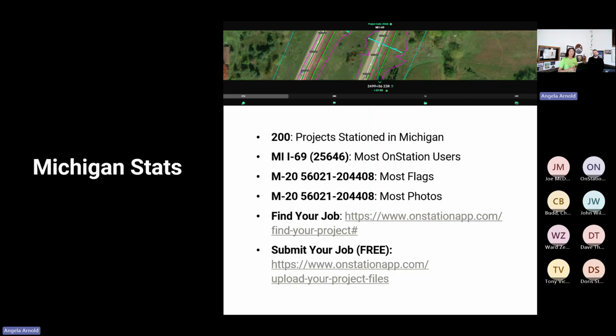If you have any questions, and if you want to see this yourself, you can actually find your job by searching on our website. You go to our website and just search for find your job, and you can look up either by code, by contract number, by road name, or by map, and you can find your job to see if it's ready. So you can hop in there and try it.